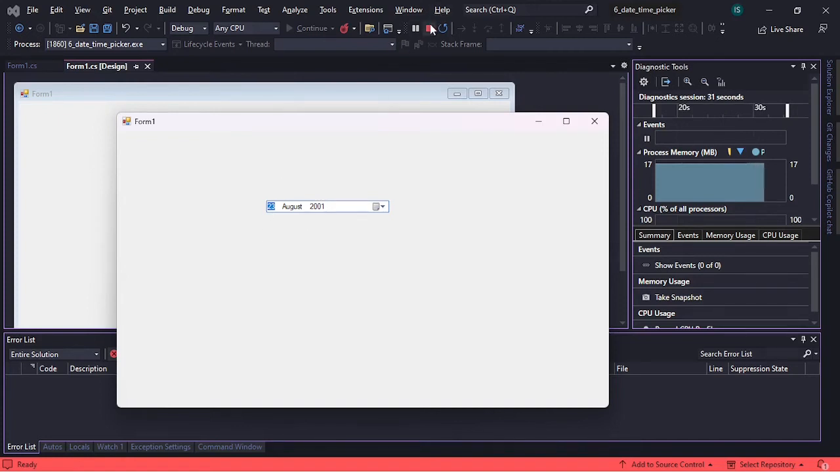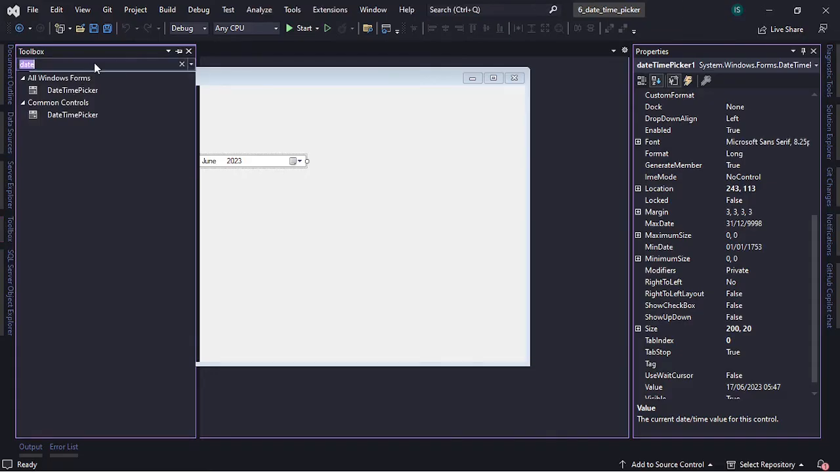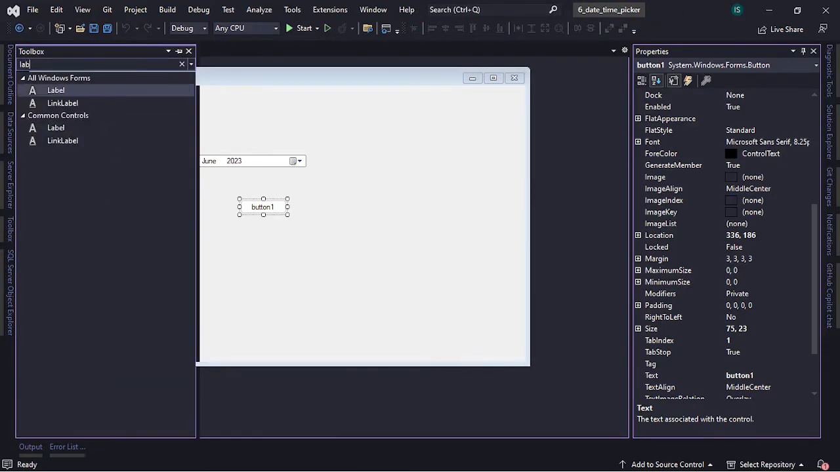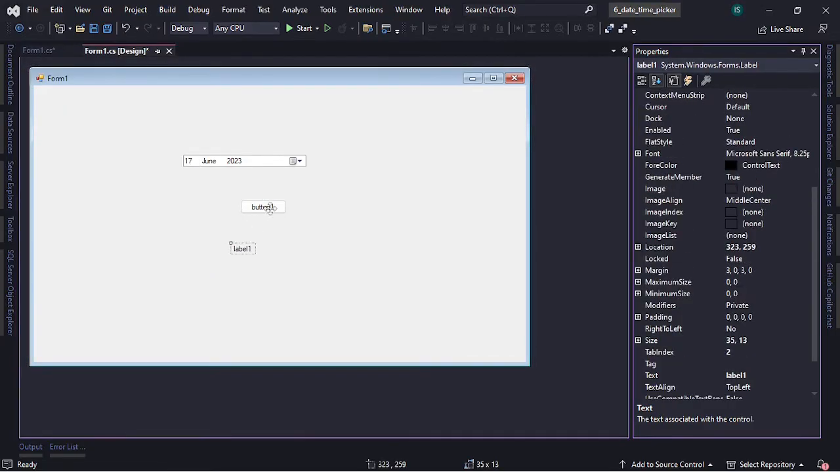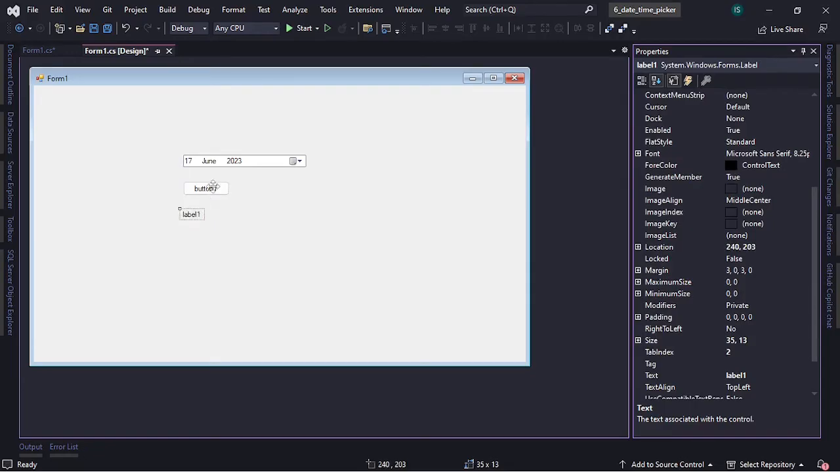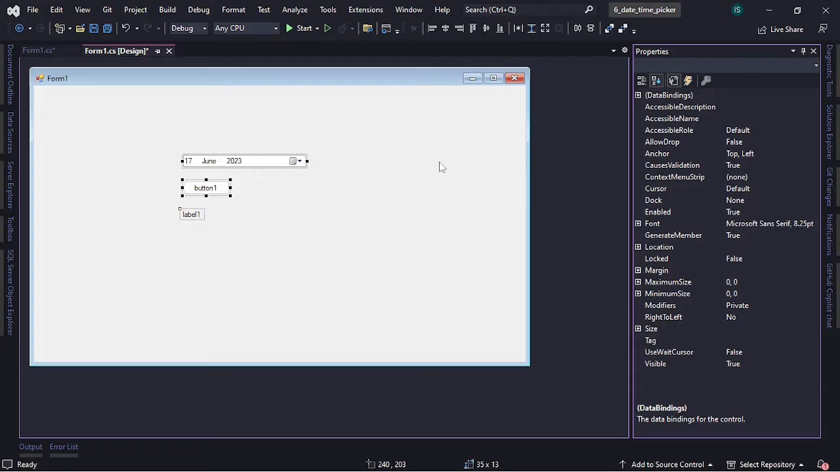Now we are going to add a button and a label. So here is our button, and we need a label. Why are we adding this? Because we are going to see how to retrieve the data from this dateTimePicker, because that's what we want. We don't want it to stay here just for aesthetic reasons. No, we want to retrieve the data.